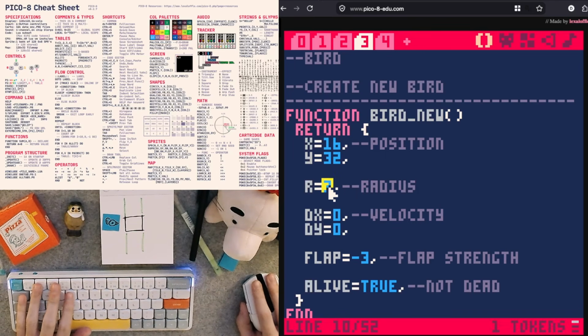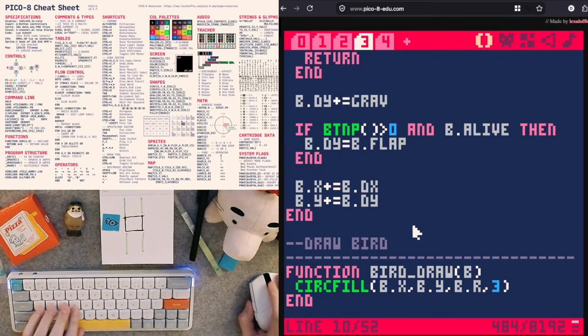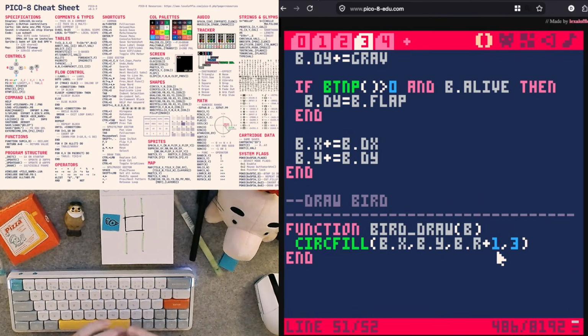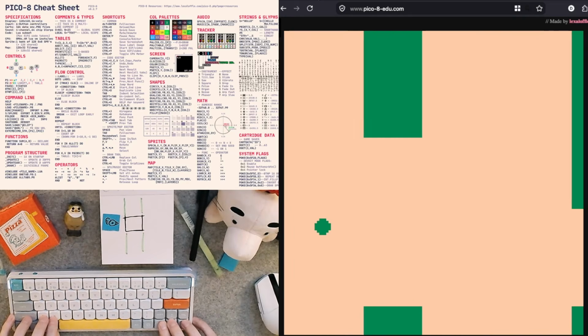Now just a little game design thing. I'm gonna shrink our radius a little bit. And down where we're drawing our bird, I'm gonna make it draw a little bigger than what it's checking. I think this is a good little game design thing. You kind of want to be a little kind to your player. Let them feel like they just squeaked by, even if they probably should have hit it. If they feel like they just barely dodged it, it feels nice.